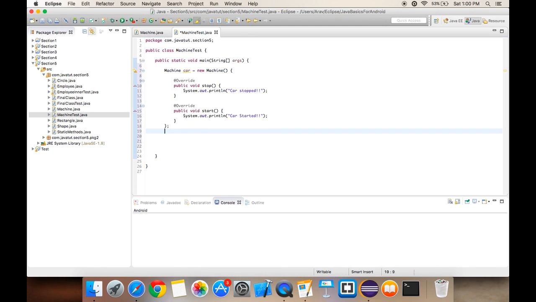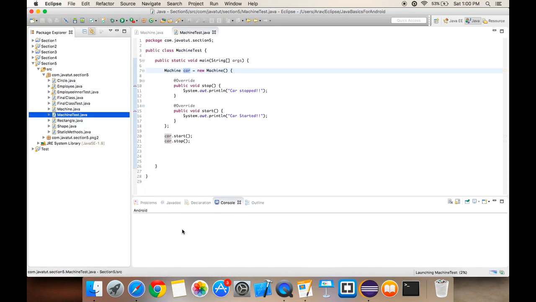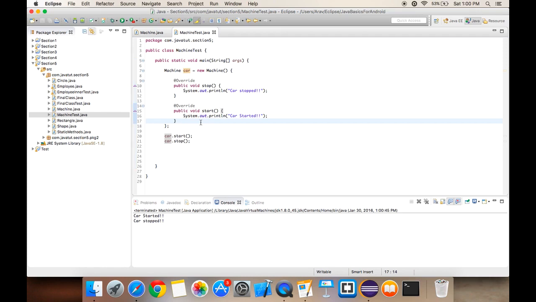And then here you can just say car dot start, and then say car dot stop. So since we had already instantiated the class and we have the car variable, right, you can call the methods on that object. So let's go ahead and right click, run as Java application, and you get car started, car stopped. So we were able to declare the class without any name, override the methods, and basically call those methods, right?